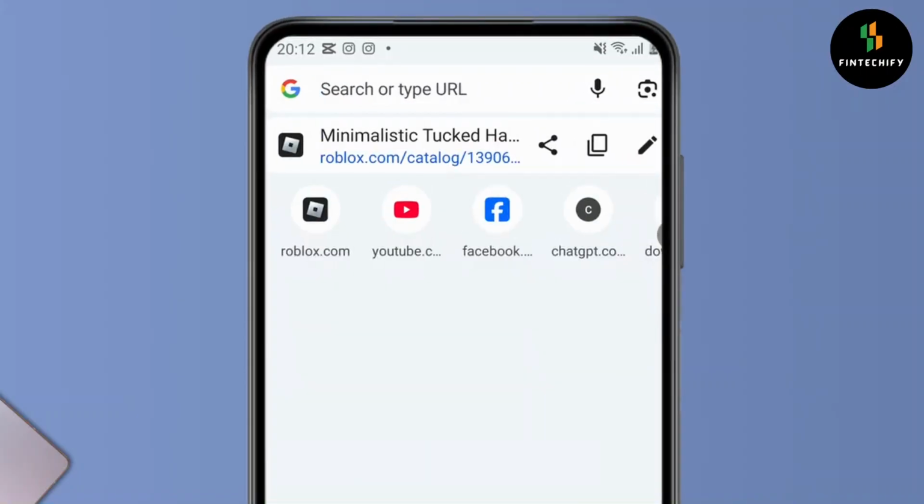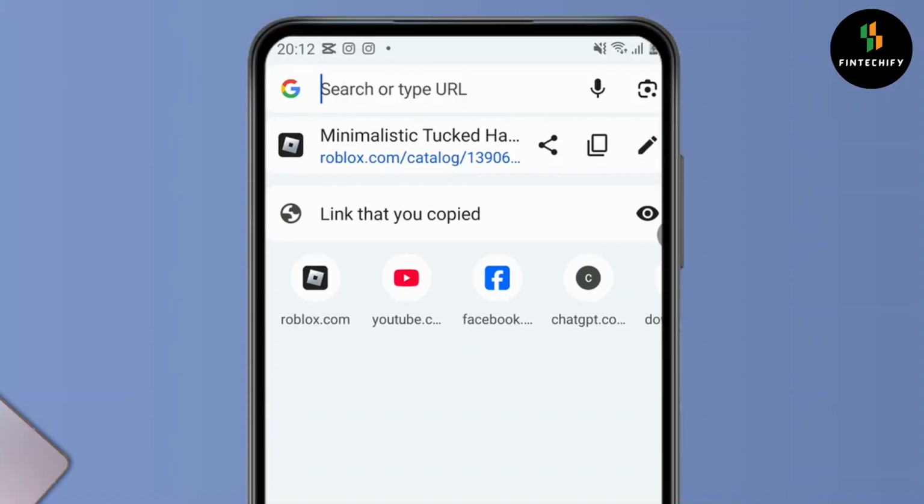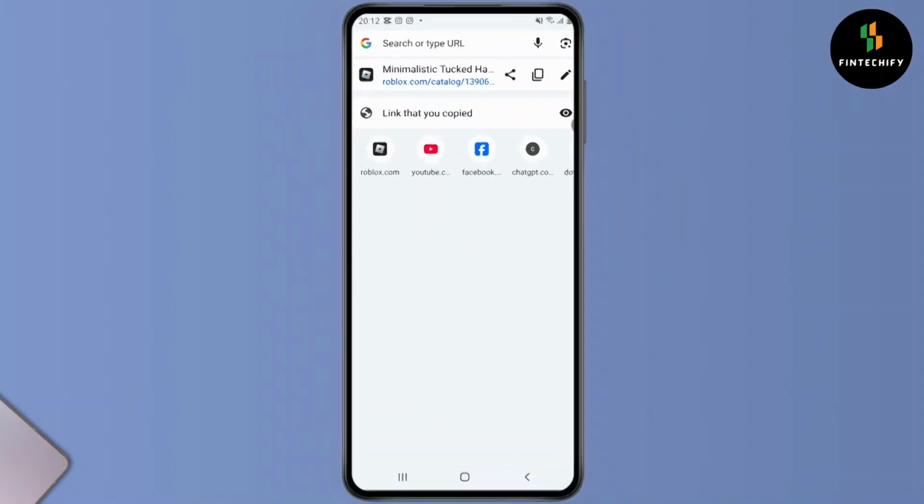So once you need to copy the ID. So you have this one, and this is where the item ID is. So this is how you can find your item ID, by copying the URL of this.